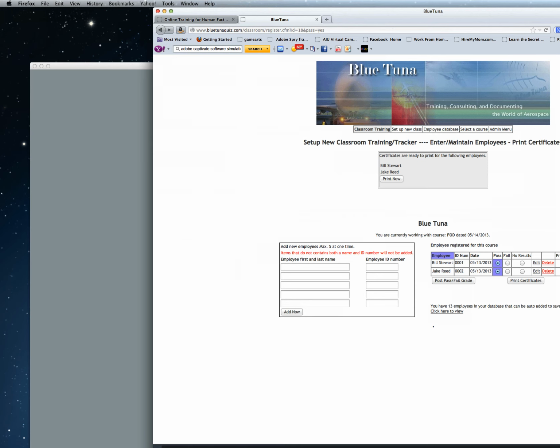So this is actually a very effective way to store your training records for on-the-job training. We hope that you enjoy this new feature, and if you have any concerns or needs, please do email us or give us a call, and this tool will evolve over time.